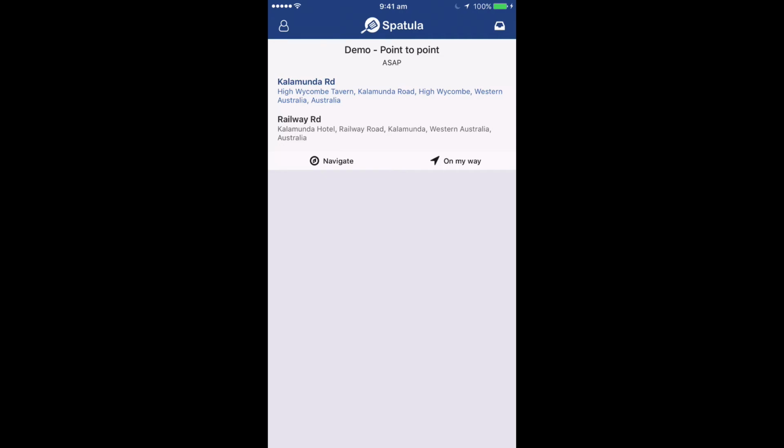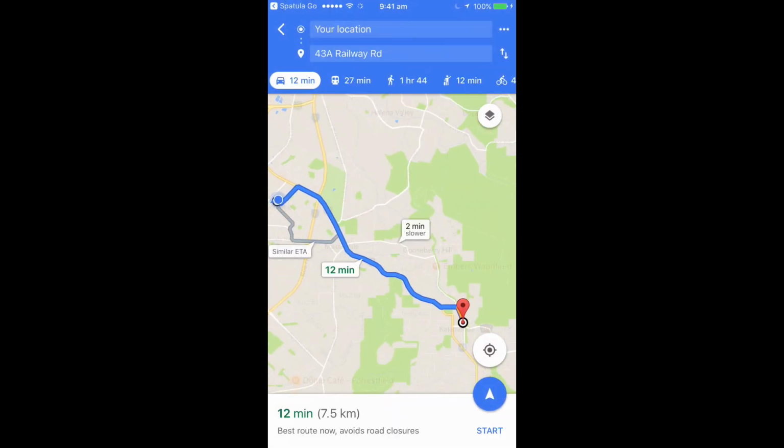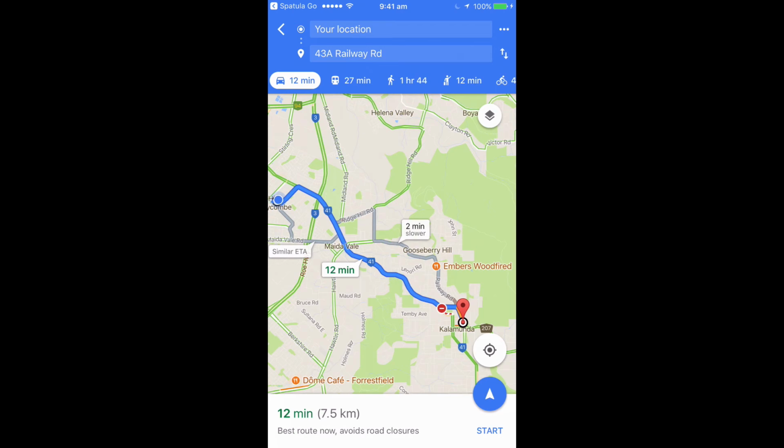So if I swipe this Kalamunda Road to the right, that's now marked done. You can see that Railway Road is now blue, and if I click navigate, it's going to take me to Railway Road instead. And that's going to be it. So let's go back to that.